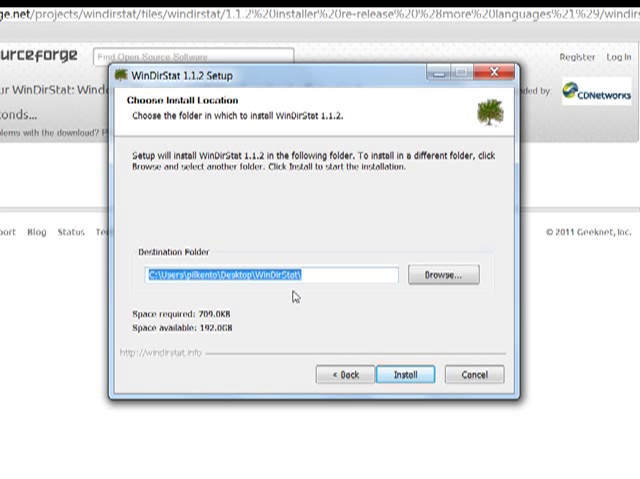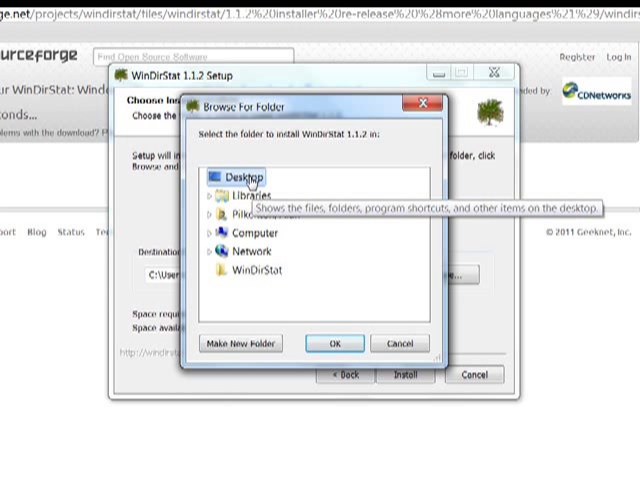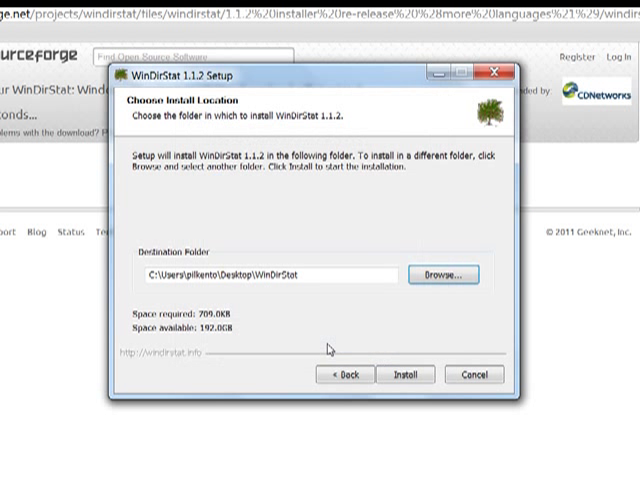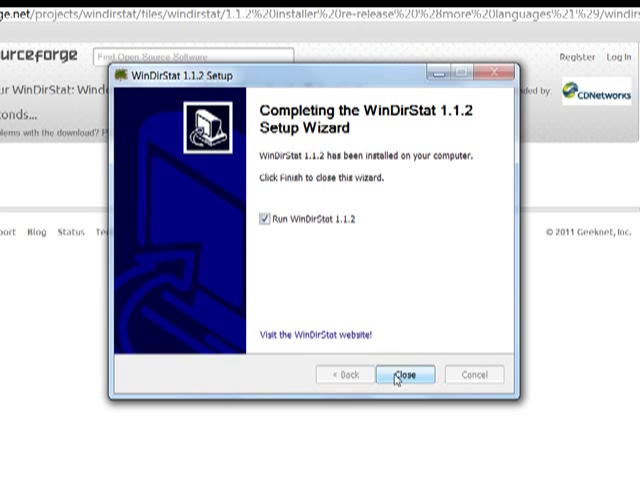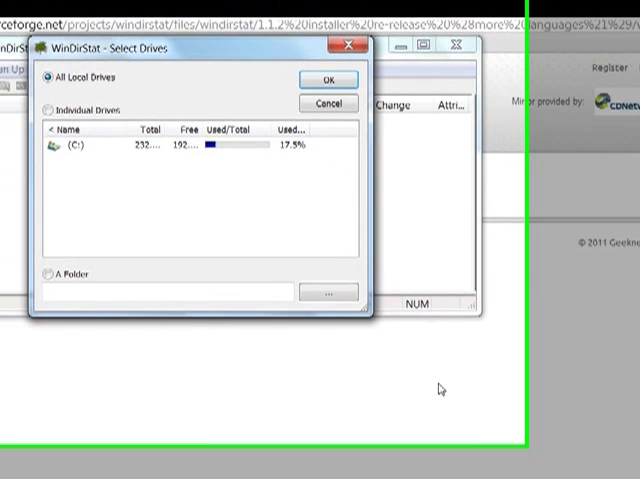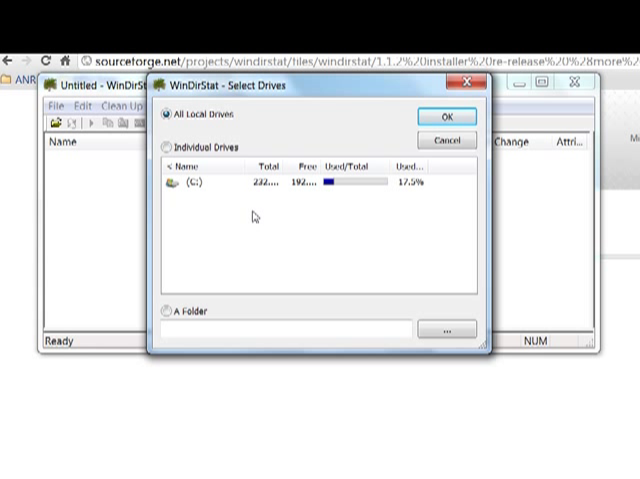I can browse where I want the file to be downloaded to. Here I'm going to choose the desktop. That's probably a good solution, then you can find it later. Click Install. Then I click Next again. Here I'm going to make sure that I click this Run WinDirStat. And as soon as I click that, it starts running.